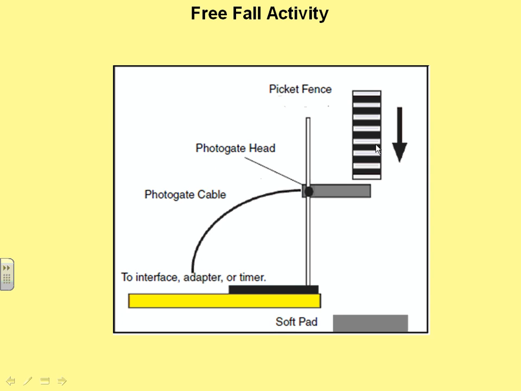And basically what you're going to do is take this picket fence and drop it through the photo gate. Now what happens here is that you hit start, and the program is waiting until you're ready to drop the picket fence. You don't have to drop it the instant you hit start. You can wait till a little later. But when you drop it, when the first picket gets into the photo gate, it starts the timer. When the second picket falls into the photo gate, now the program says this picket fence has fallen 5 centimeters in this much time. Next picket, now it says 10 centimeters in this much time, then 15 centimeters in this much time, 20 centimeters in this much time, and so on.